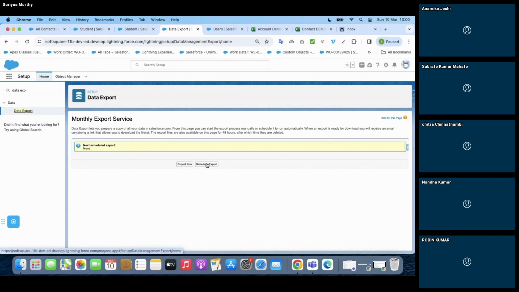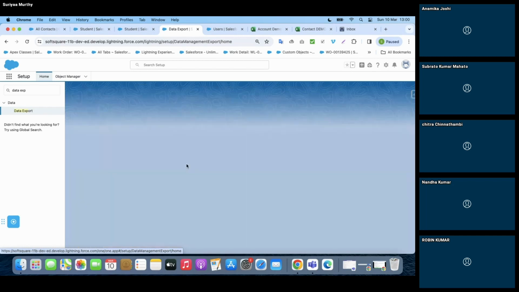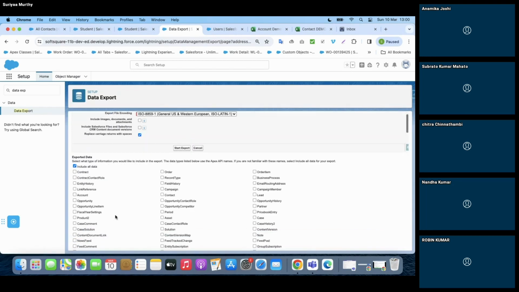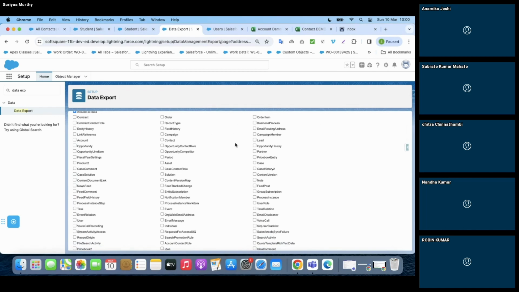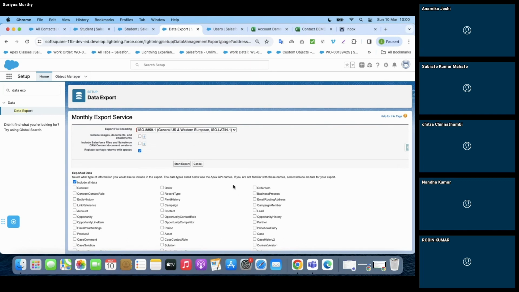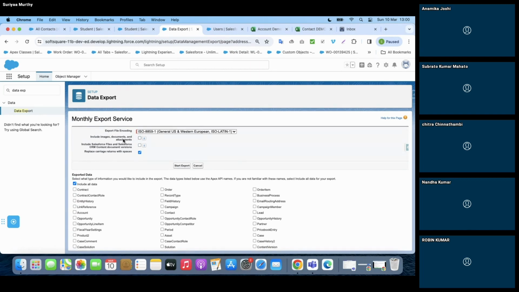So you can schedule your export also, or you can just click export now, and what object you are going to export, everything you can choose here. If you want to export all the objects, you can just choose all of them and then click start export, it will be available. Okay, so here you may have files also, like attachments, images that are attached to a particular record. If you want to include those also, then you just have to click that. Then all the images will also be backed up.